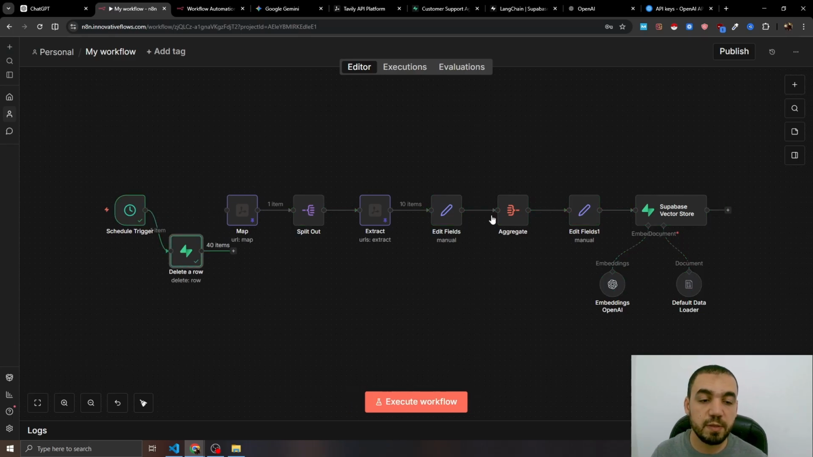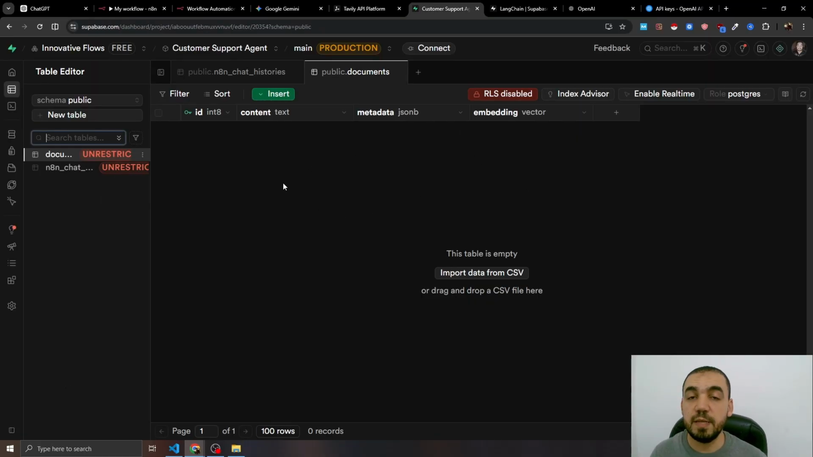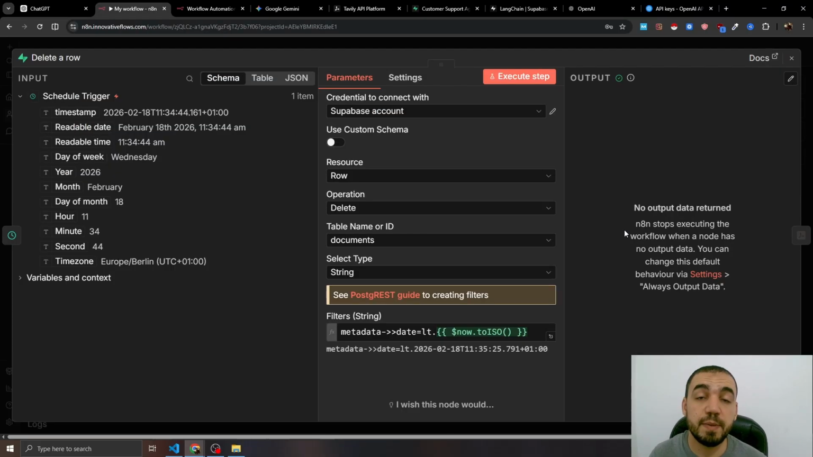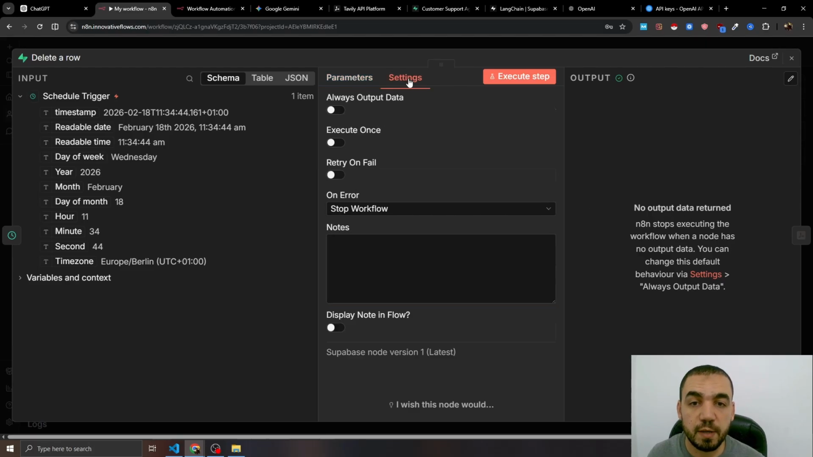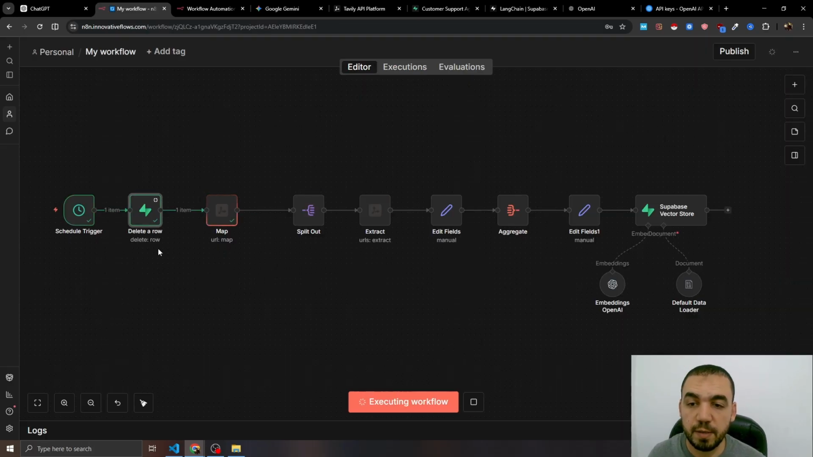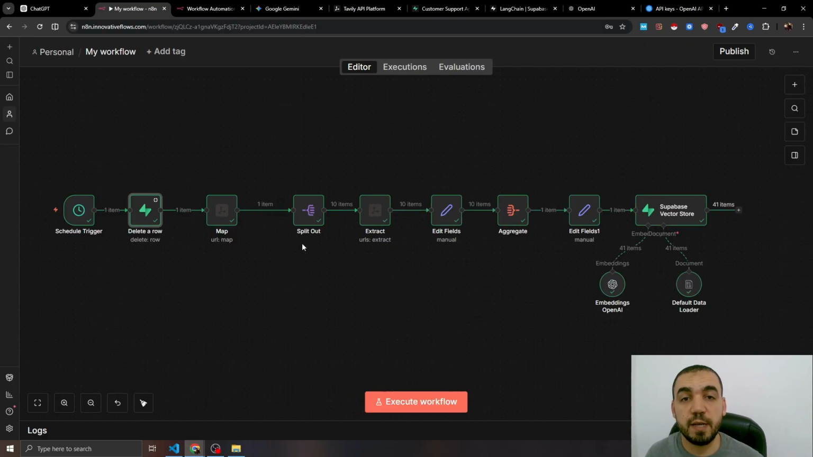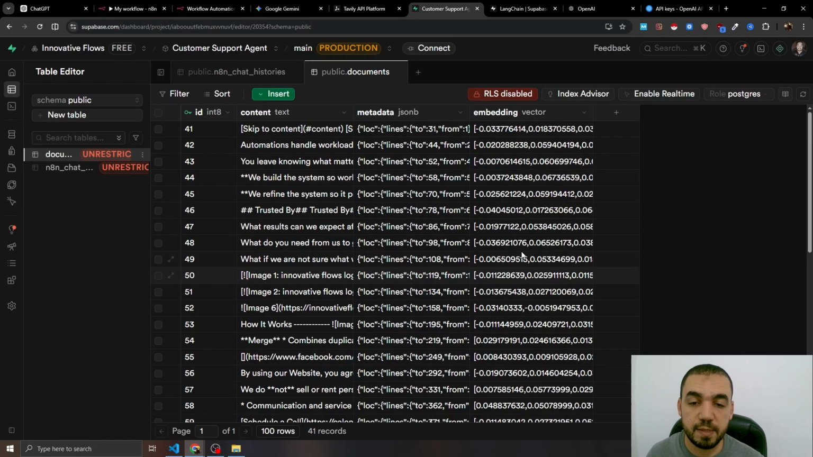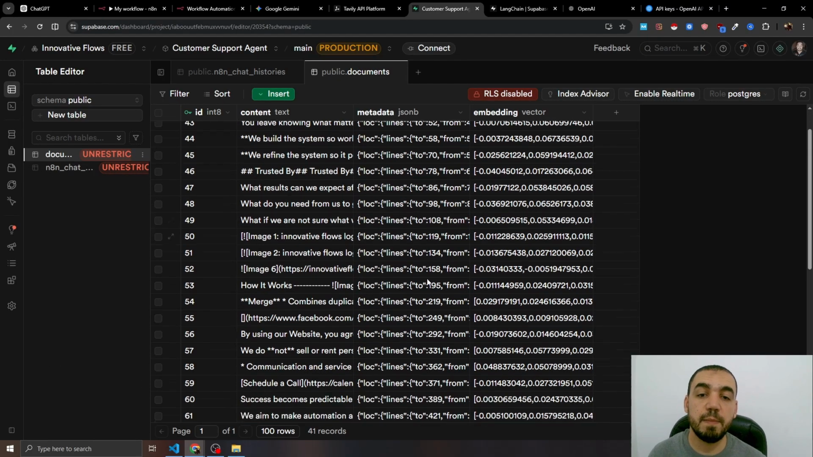It was executed successfully. If you go and take a look at our Supabase account, you see there is no content embedded here. But since there is no output returned, you want to click on settings and always output data. If you execute the workflow right now, you will see that our workflow has deleted the previous data and it is including the new data. Now, if we check again our Supabase vector database, you will see all the content being embedded again.